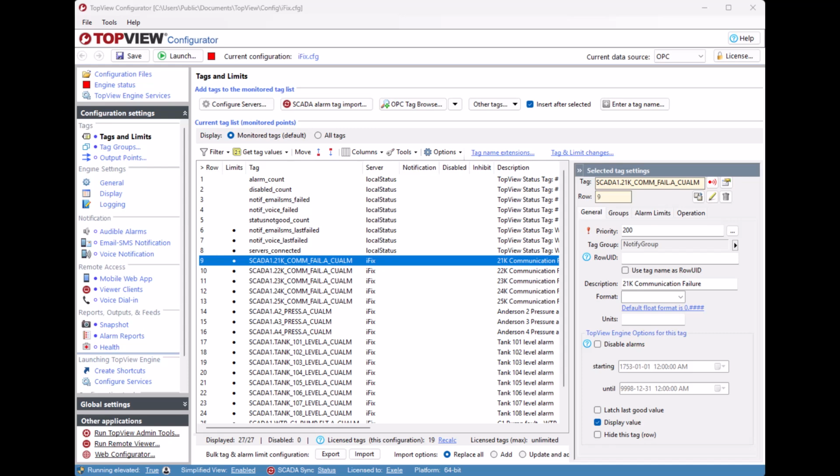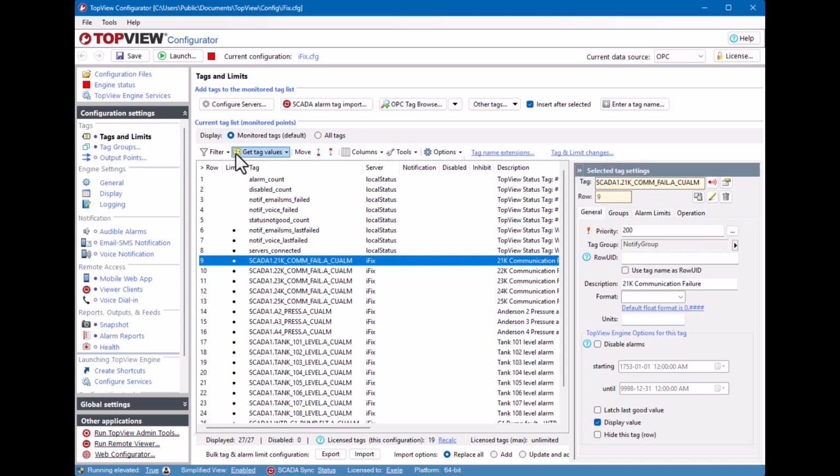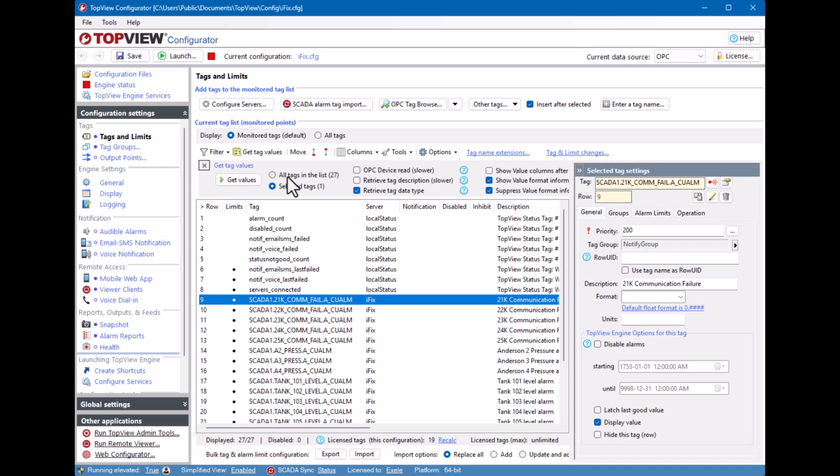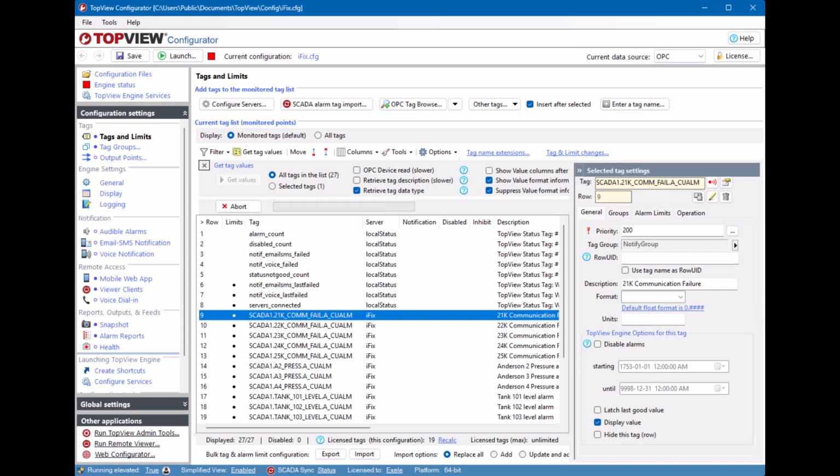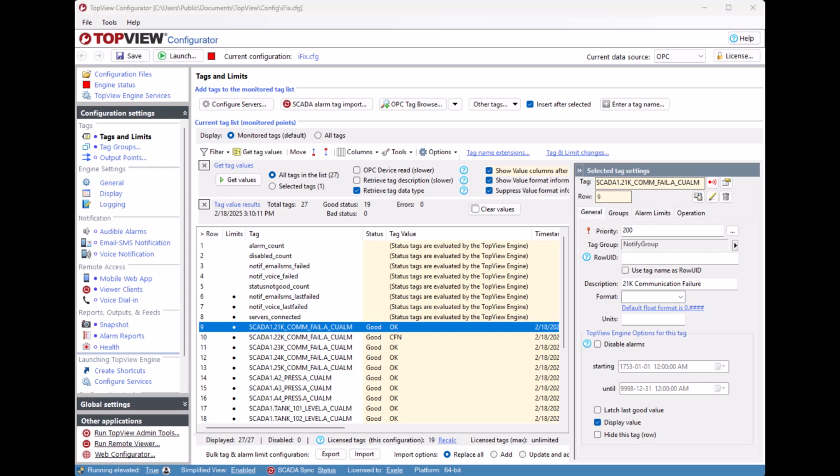The next step is to verify the tags by reading their current values. To retrieve the tag values, click Get Tag Values, select all tags in the list, and then click on the Get Values button. With some OPC servers, the initial read of tags may return invalid values, so it's a good practice to get the values twice. If you cannot see the tag values, check the item Show Value column after tag name. In some versions of TopView, this may be named Show Value columns first.